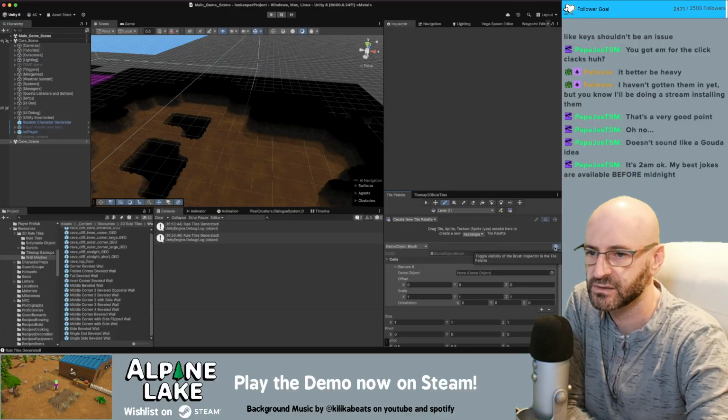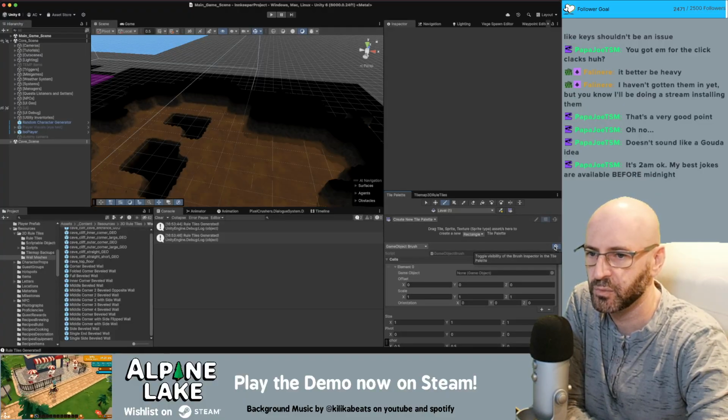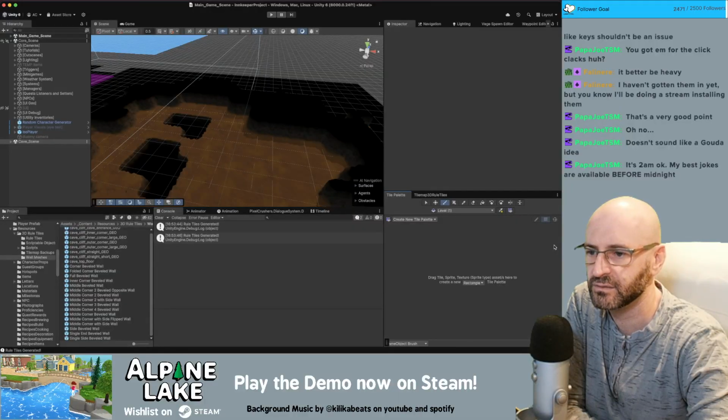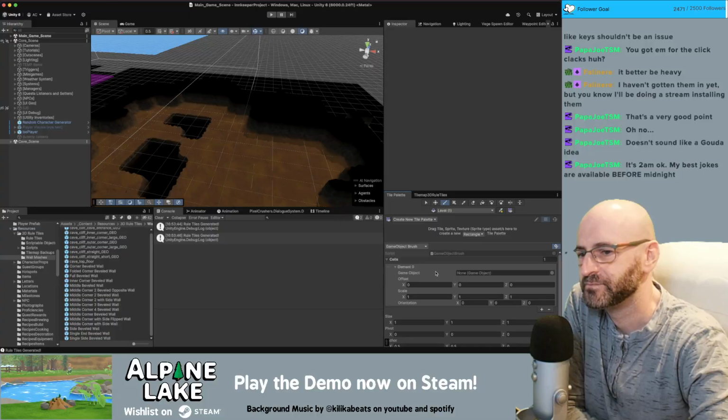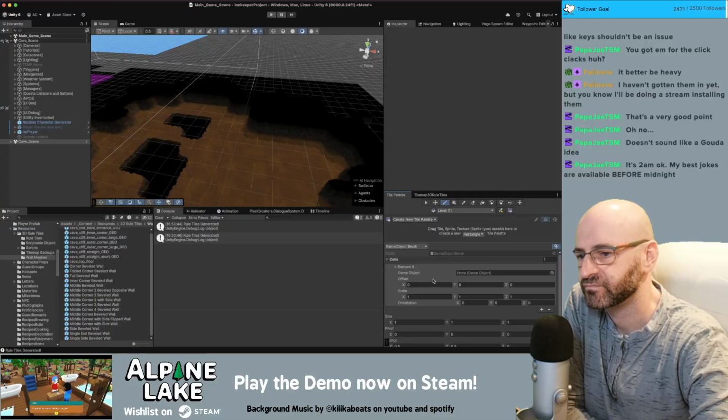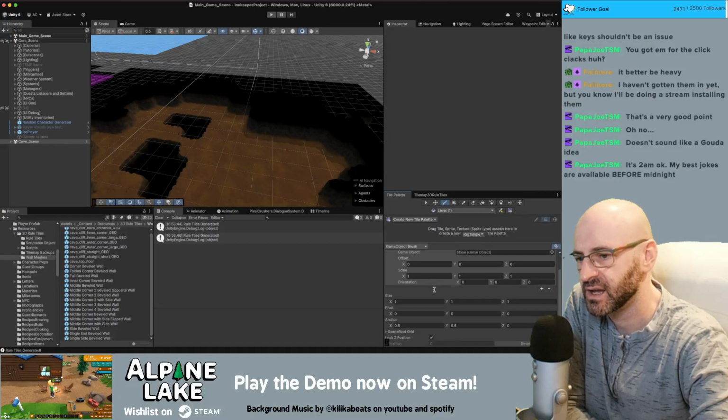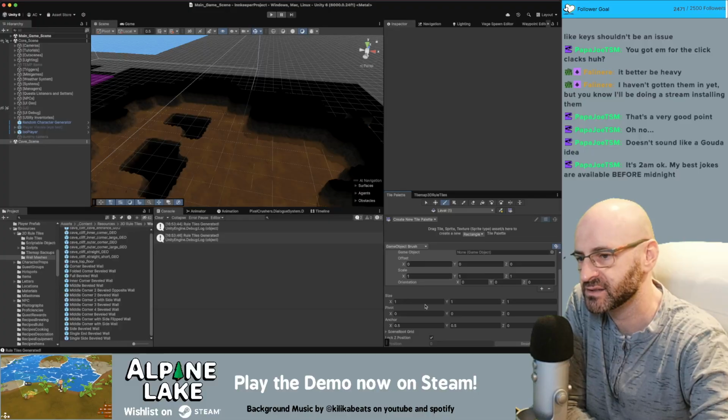What is the settings? Toggle visibility of the brush inspector in the tile palette. Oh. Okay, it doesn't go away. No offsets. Size. What's the difference between size and scale?